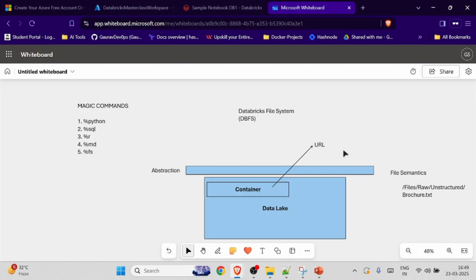It's really hard to work with them, right? So that's where Databricks file system comes into play. Databricks file system creates a layer of abstraction between the data lake and your Databricks console, and gives a more user-friendly way of accessing those containers using file semantics.